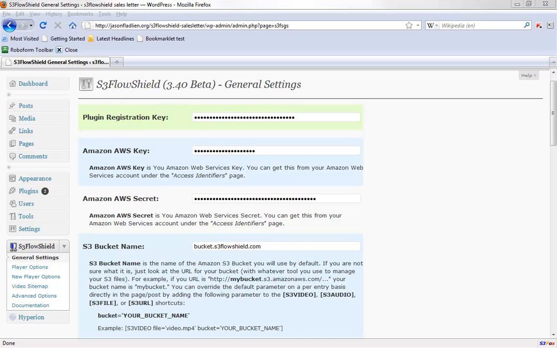It only takes a few seconds to install S3 FlowShield. You install it as a WordPress plugin, and then you can use it either in WordPress or on any HTML site that you wish to. Once it's installed, they're going to ask you for your registration key, which you get when you check out and sign up for S3 FlowShield today.